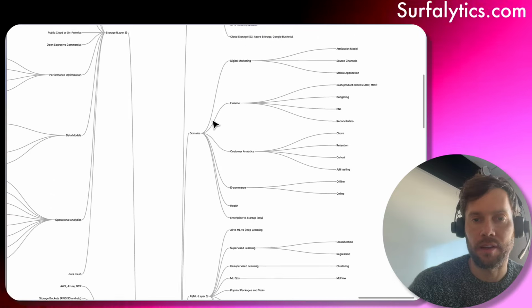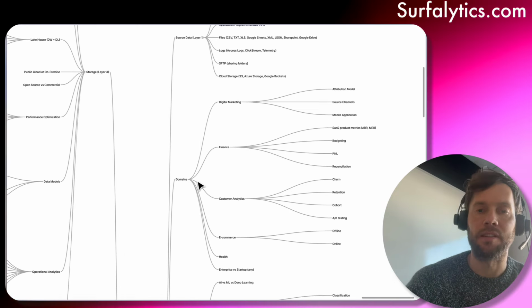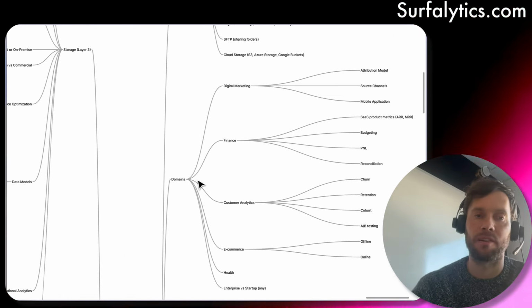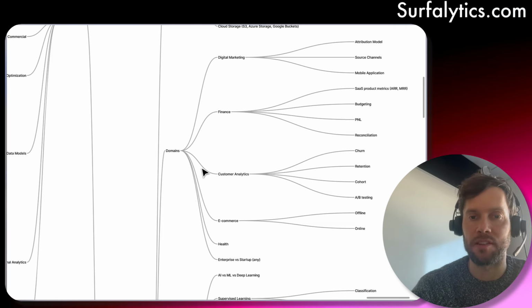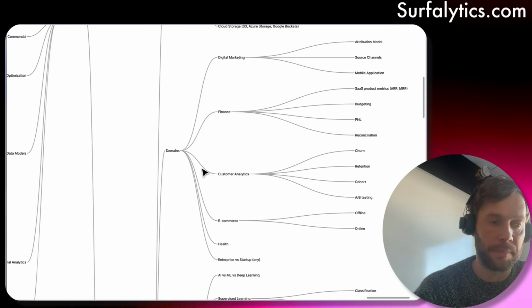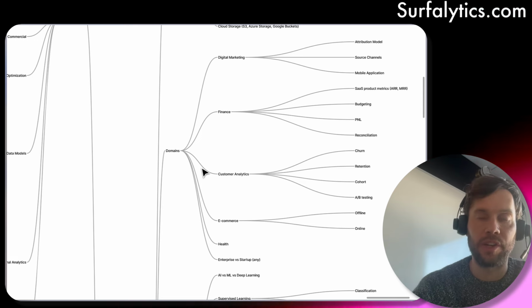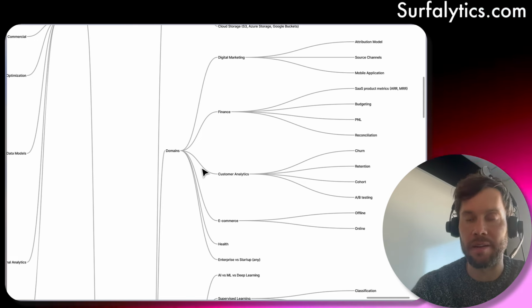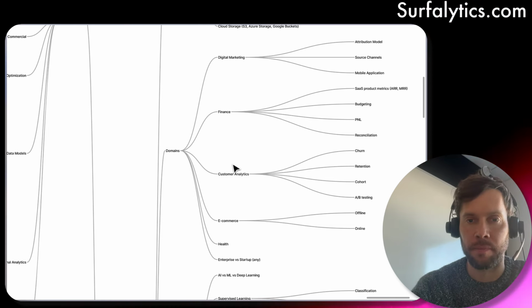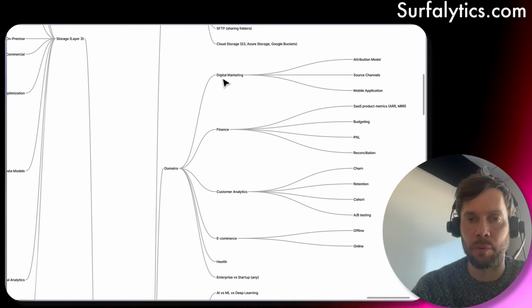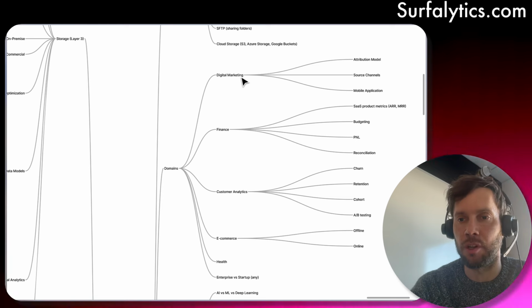The last thing here I have is domains. I highlighted domains because all of these that we covered should be tied to some kind of business domain. And especially if you are starting your career, you need to take one domain and understand it better on the business scale. What is it and how does it work? So the simplest one is digital marketing.